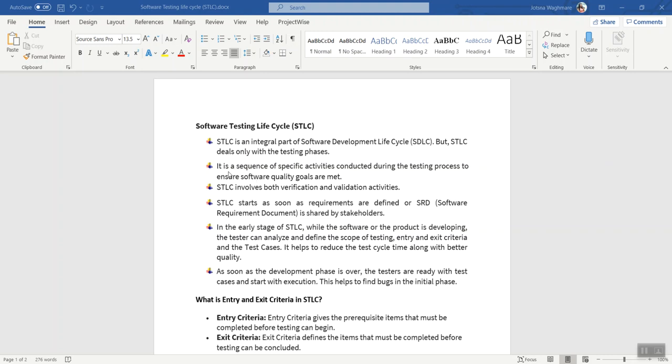Also, for the definition of software testing life cycle, it is a sequence of specific activities conducted during the testing process to ensure the software quality goals are met. So it involves both verification and validation activities. Software testing life cycle starts as soon as requirements are defined or the software requirement document is shared by stakeholders.